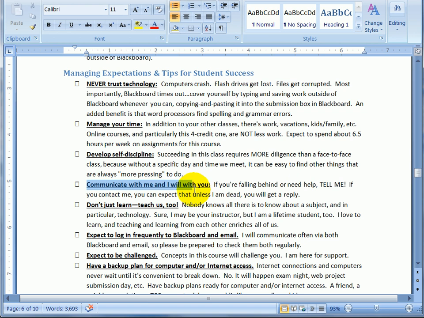All right, so communicate with me, and I will communicate with you. If you need help, if you're falling behind, tell me. Unlike a lot of other professors that you've probably had at this institution or others, if you email me, I will reply unless I am sleeping or dead. Okay, I can't say that I've had that experience with too many professors. So I'm telling you right now, if you are needing help or if you are falling behind, reach out to me, communicate with me, and I will communicate back with you.